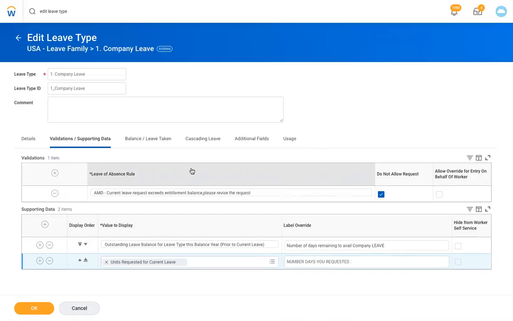Assume the employee has already taken 3 days of leave, and the employee is not aware of that. Sometimes we may forget, so the employee is raising more than 10 days. As per our current validation, the validation is not going to allow the employee to request. It will give the message: your current leave request exceeds the entitlement balance, please revise the request. But the employee may not be aware of these details. What does the error mean?